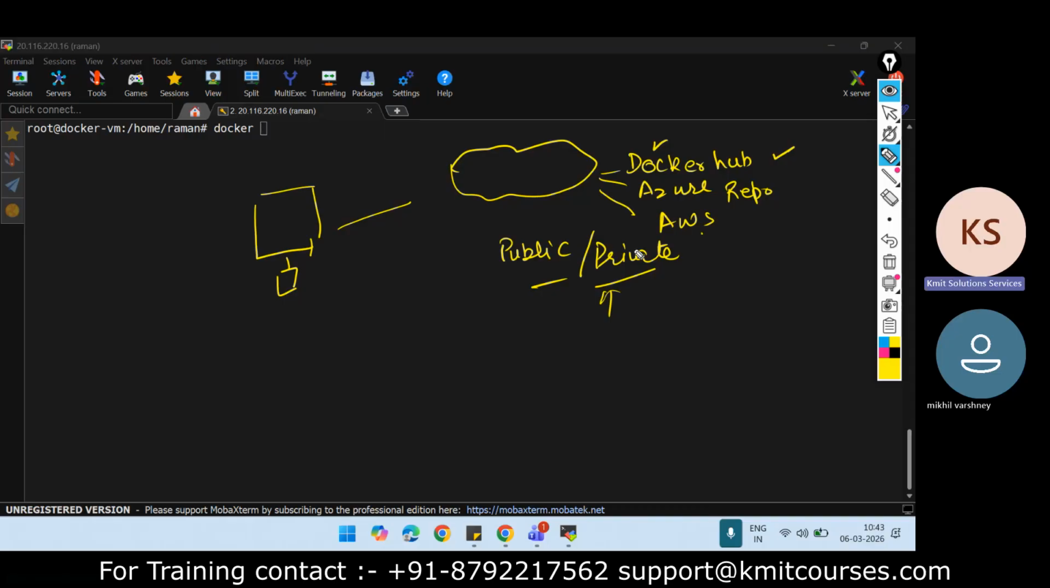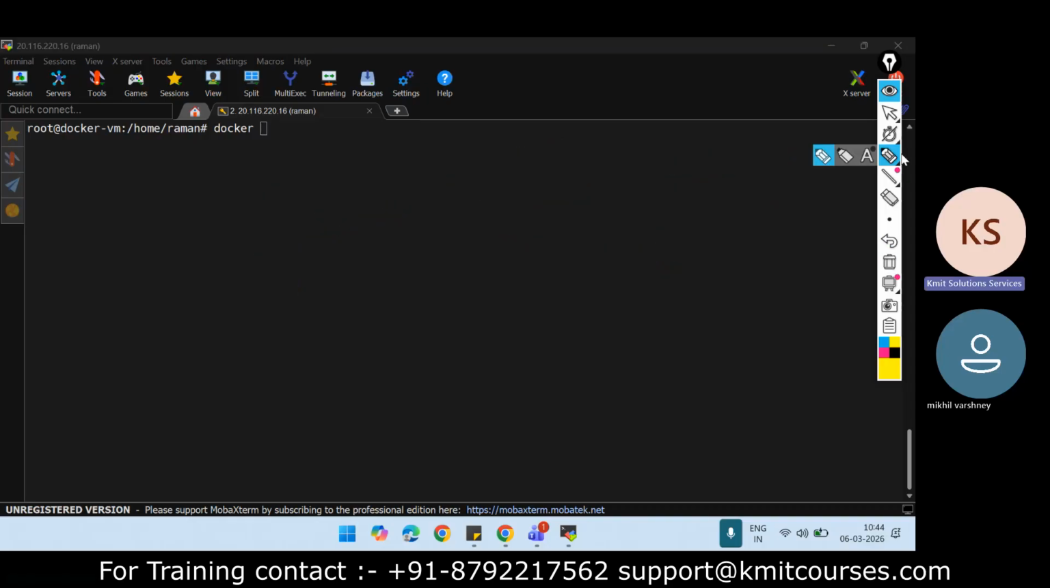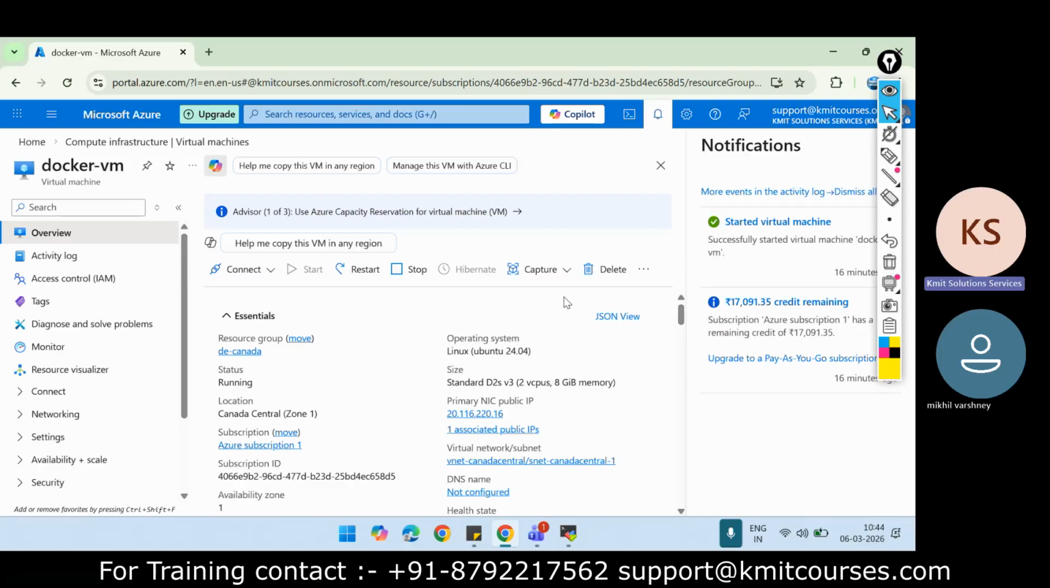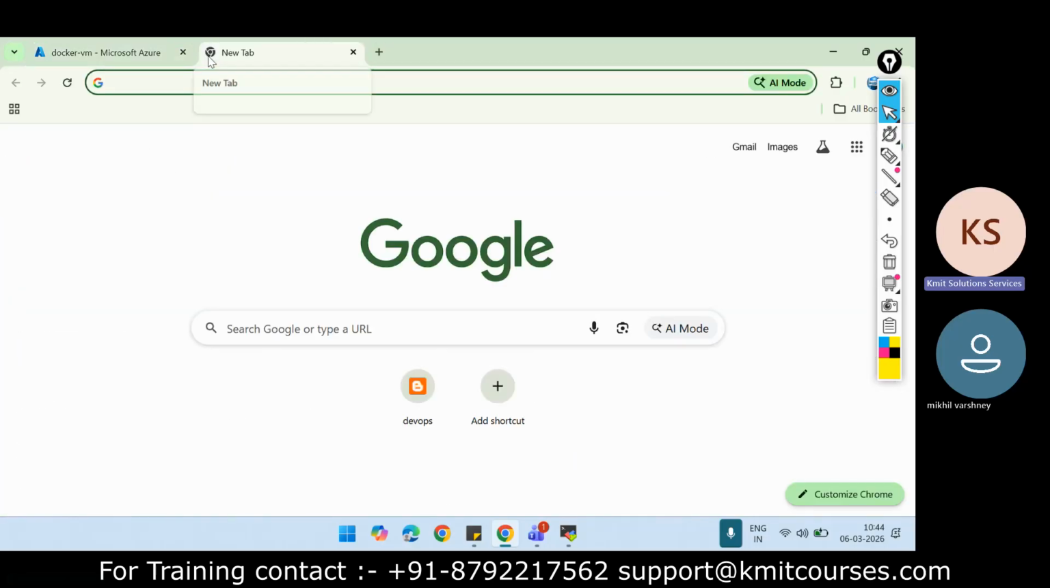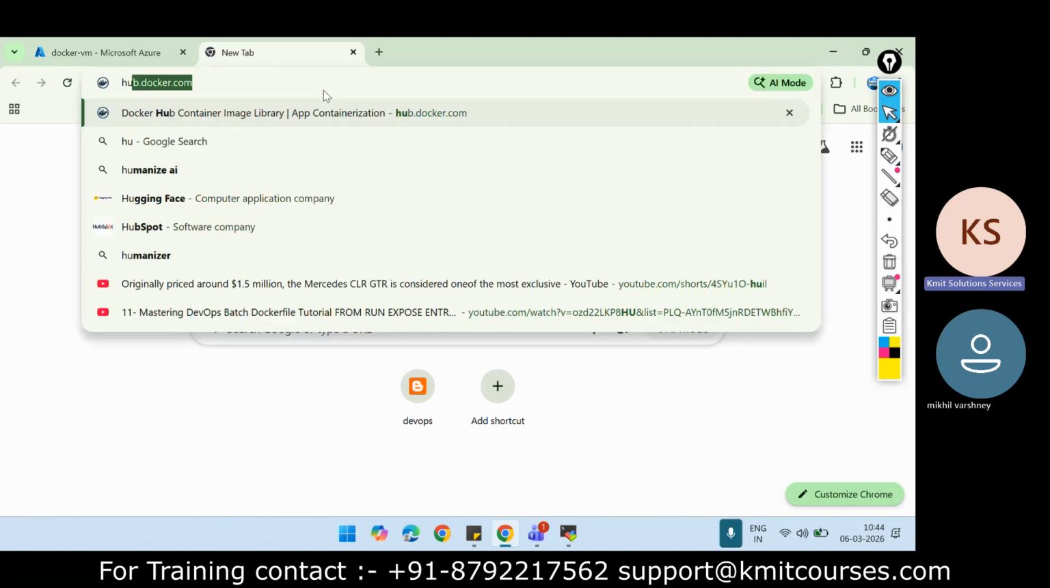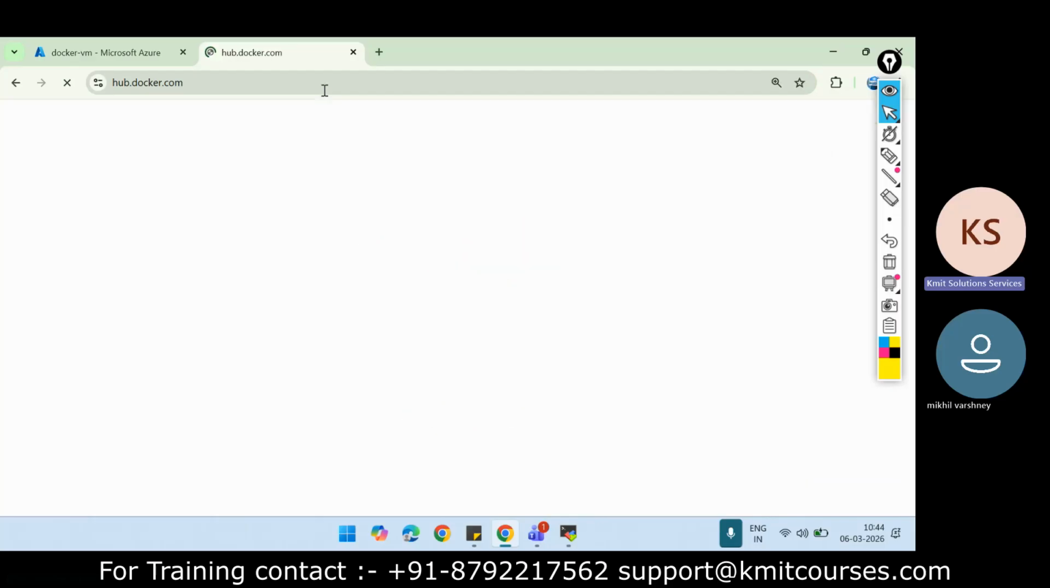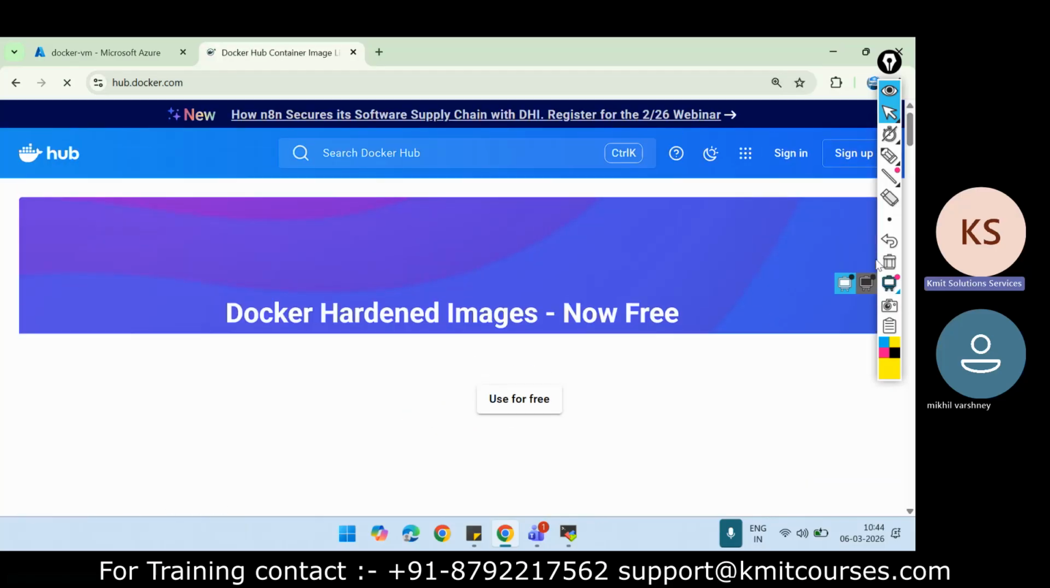Okay. Let me do one thing. Let me first go to Docker Hub and create an account. I already have the account, but if you want to create one, you just need to follow simple steps. It's not a hard thing. You just need to go to hub.docker.com and sign up here.